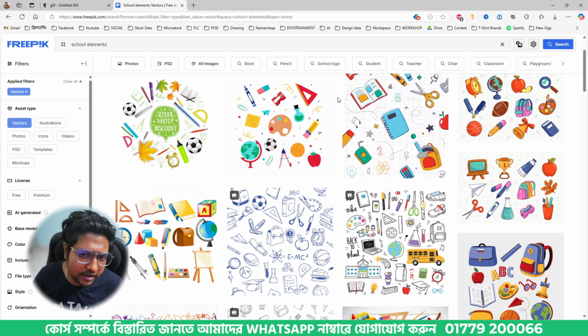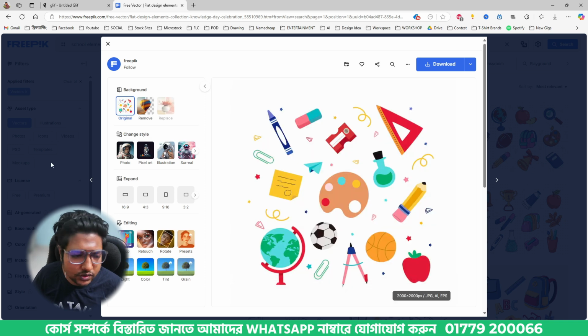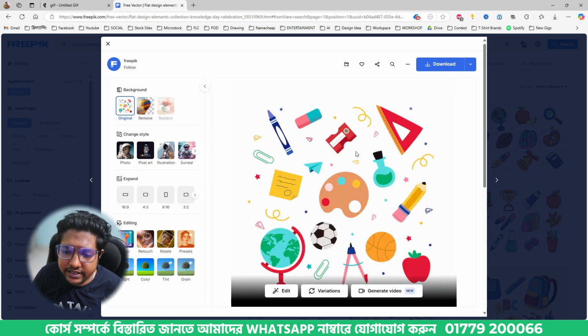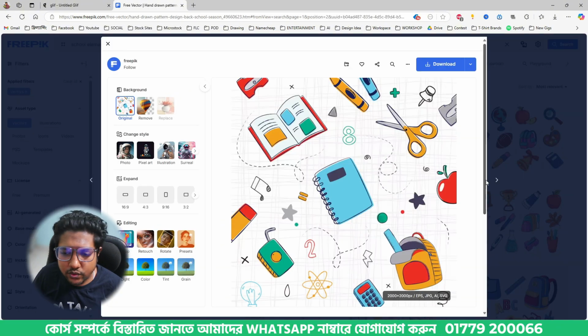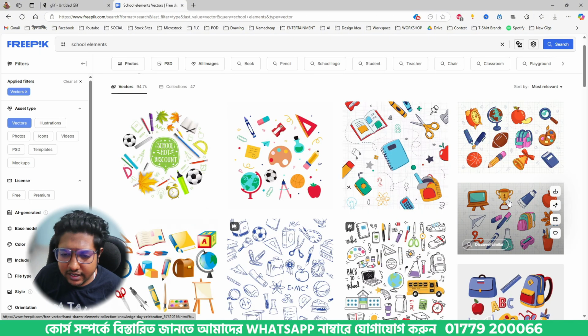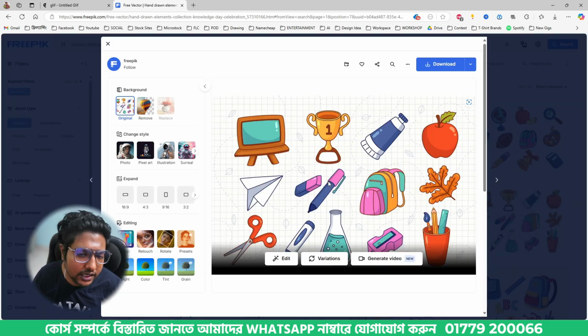There are two kinds of graphics, as you can see. One will be these flat illustrations where you don't need to change anything. They are only flat lines. But another one is this kind of illustration where you will have a black border on the graphic itself. You can remove that, you can keep that, you can use that in your design.